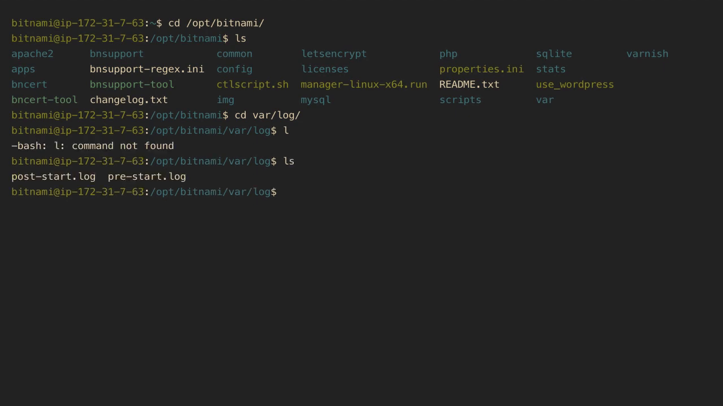So as you can see, there are two logs, the pre-start log and the post-start log. The pre-start log contains information about some configuration actions that take place before the services are started, like creating credentials. And the post-start log contains information about actions that take place after the services have started. So let's say that you forgot your credentials, you can find them in the pre-start log, or if your application is not working, you can find useful information in both logs.